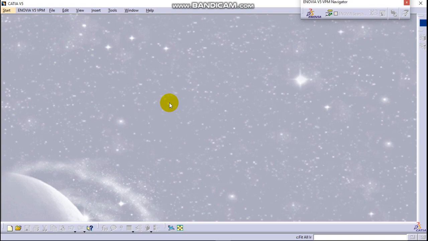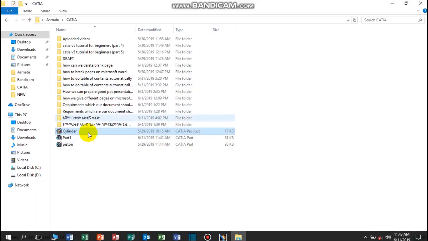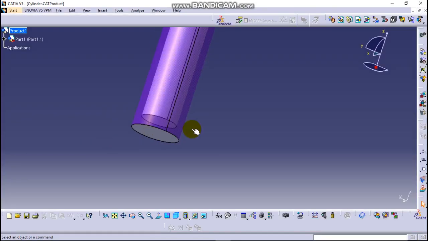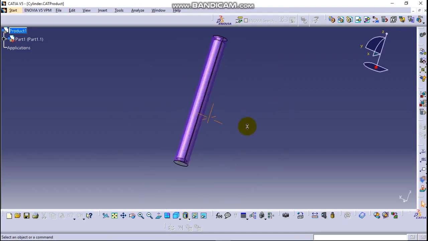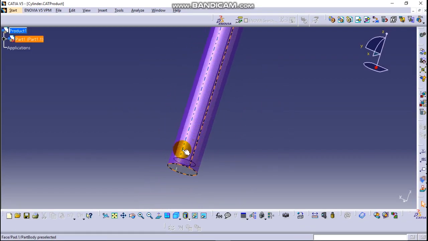In this tutorial I will show you how we can make a circle or pocket or a hole on a circular part. In the previous episode we have done the cylinder of a piston, so let's do it on that cylinder. This is the cylinder that we have made in the previous tutorial. So we will make a hole or a circle on this part.